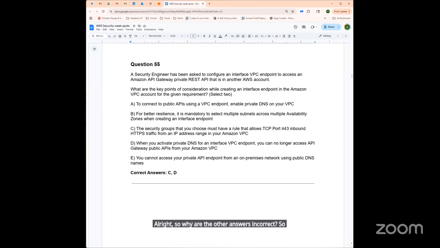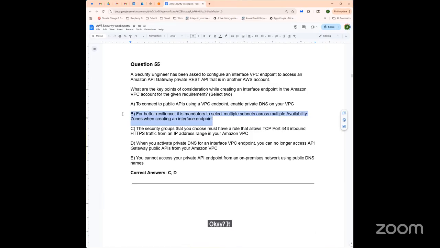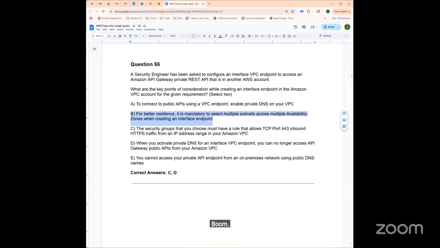So for better resilience, okay. Why is it not correct to select multiple subnets across multiple availability zones when creating an interface endpoint? It's not mandatory. While it's recommended for resilience, it's not required. You can create an interface endpoint with a single subnet. Boom.